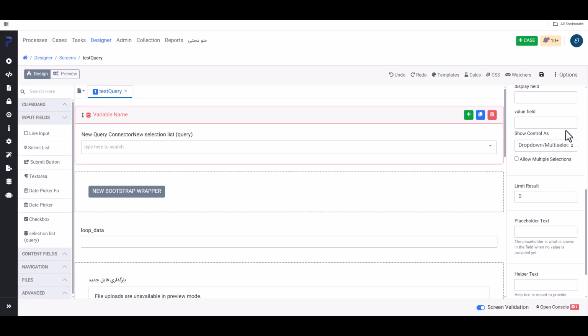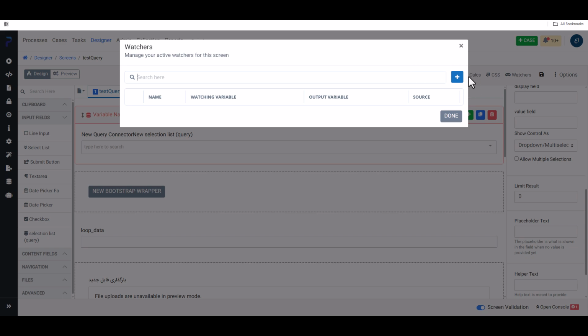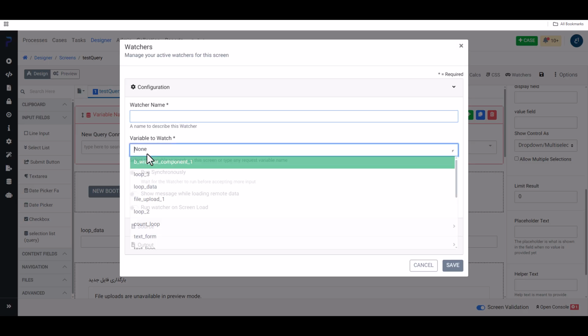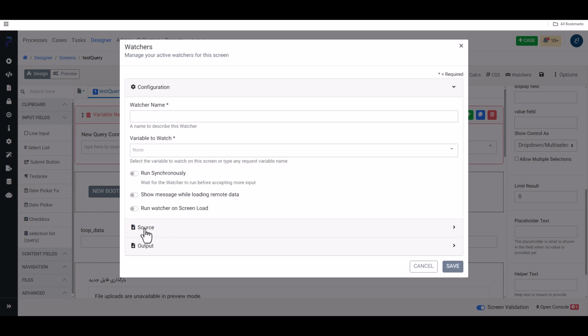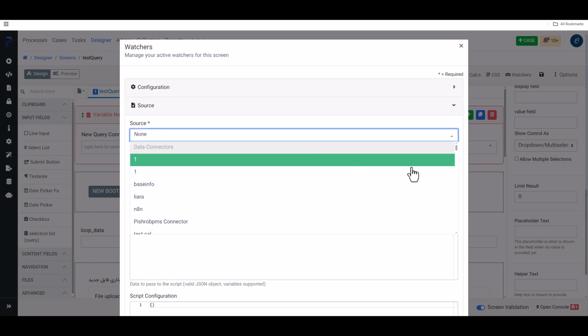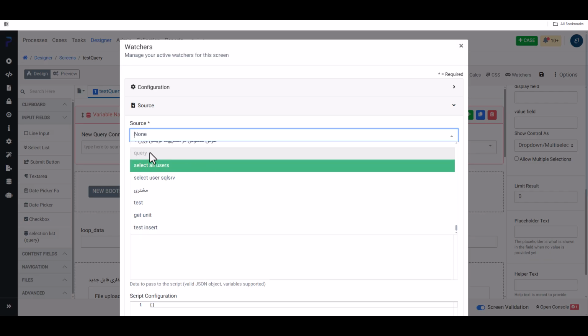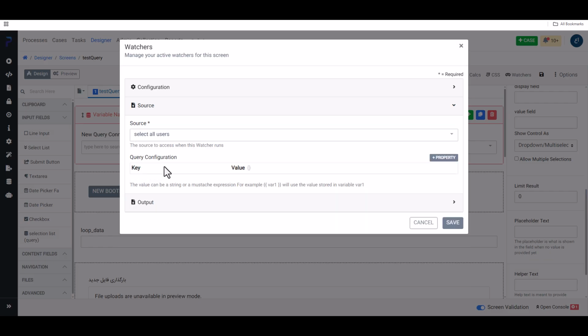On the other hand, you can use watchers. You can add one here. You set the watcher name, and you can check source. The source you want to select is here in queries. You can select one, and you can set the query configuration, key, and value.